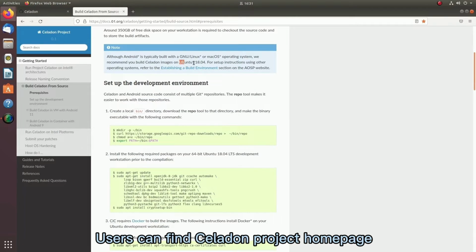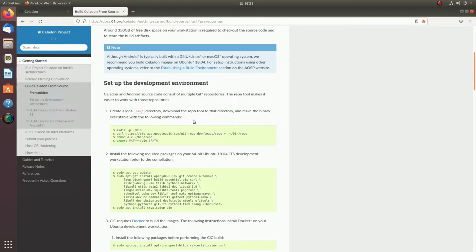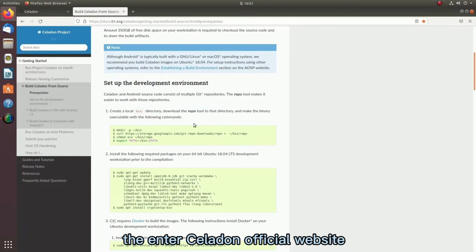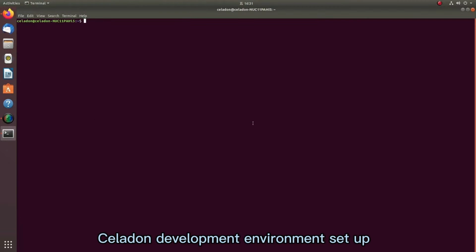Users can find the Celadon project homepage by searching Celadon in GitHub, then enter the Celadon official website. Celadon development environment setup.